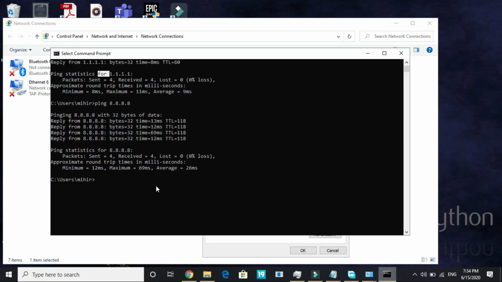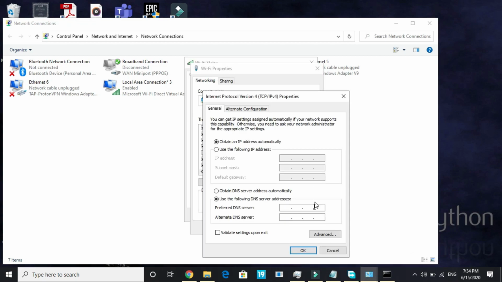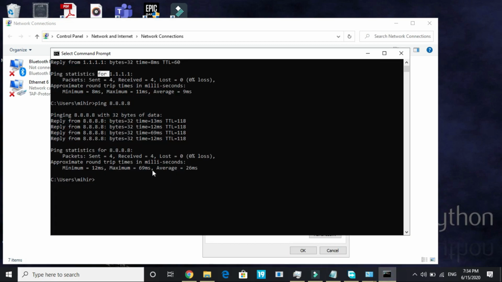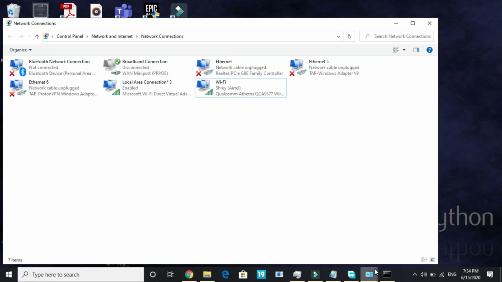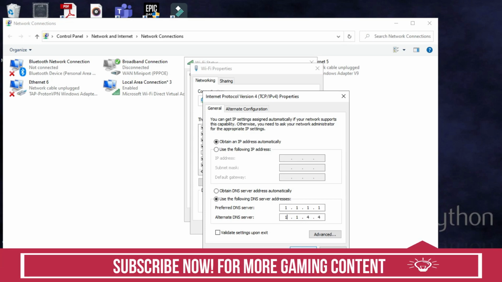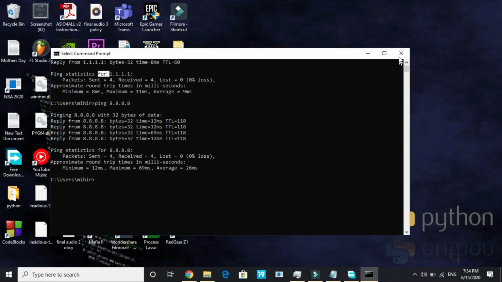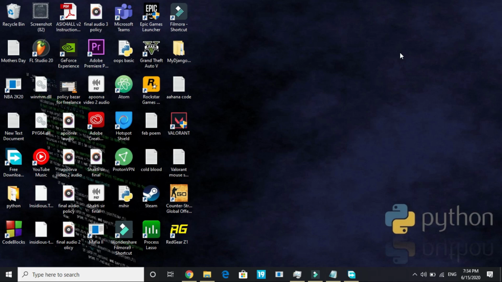So for me, the better one was 1.1.1.1. So you have to enter the DNS which was better for you. For me it was 1.1.1.1, and here type 1.0.0.1. So for you, if the DNS server 8.8.8.8 was better, what you have to do is enter here 8.8.8.8, and in the second line you have to enter 8.8.4.4. So just replace 1 by 8 and everything will be the same. Click on OK, click on OK again and close this. It will surely help you in getting better ping and resolving any online lag issues.